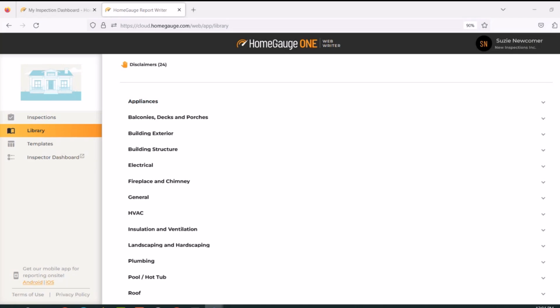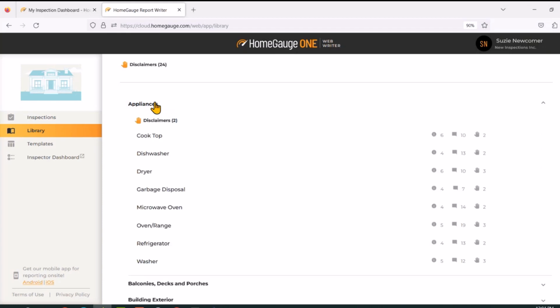To begin this webinar, we're going to be working in the library as well as templates because they interact with each other. Think of the templates as the structure, the layout, the order of all the different systems.